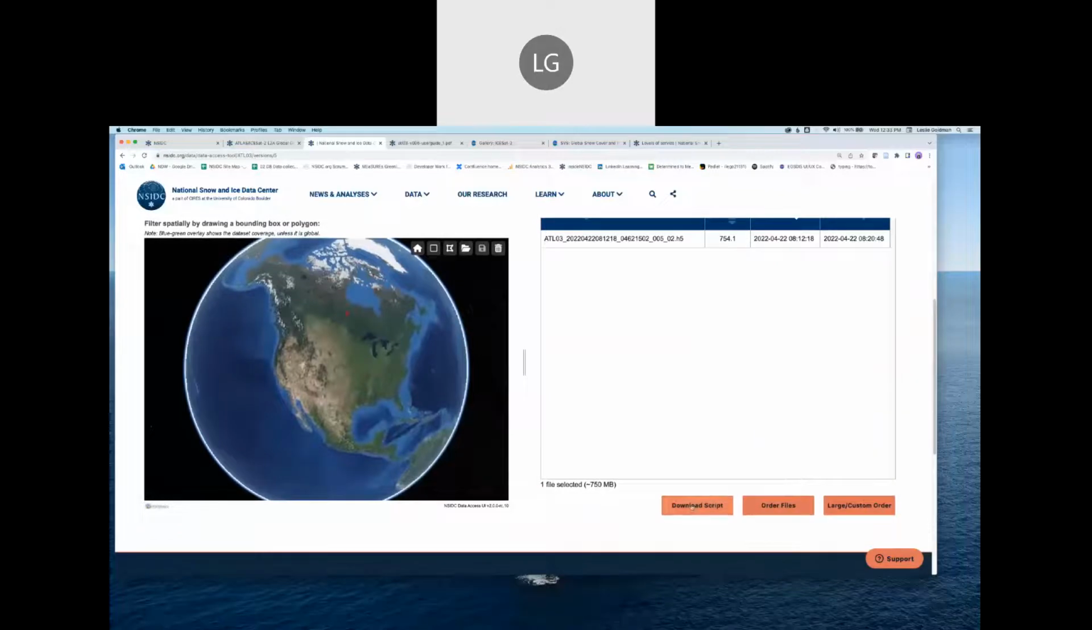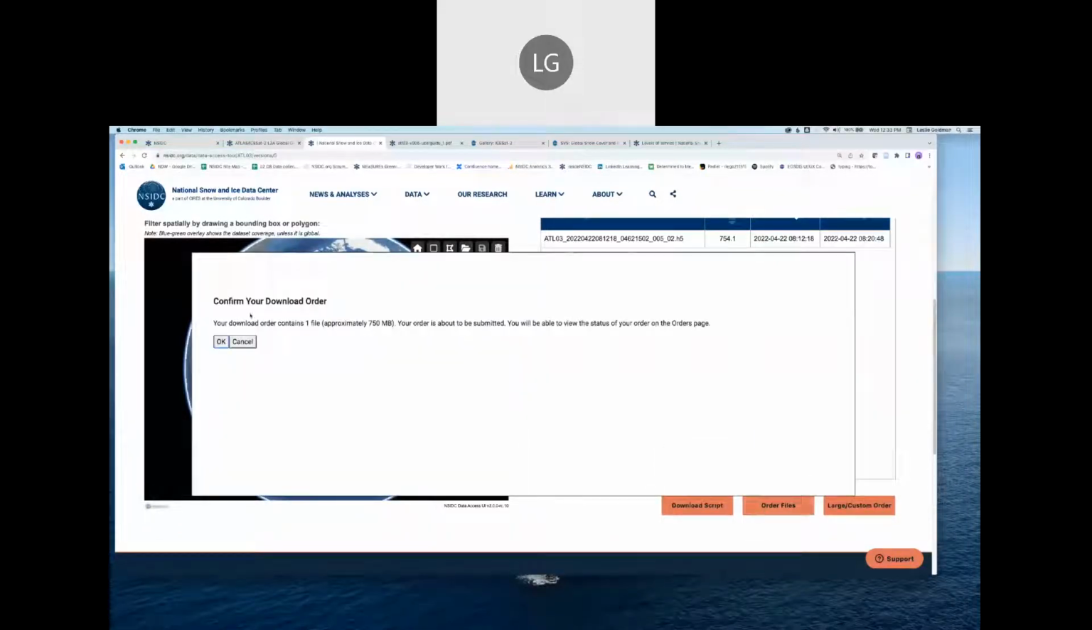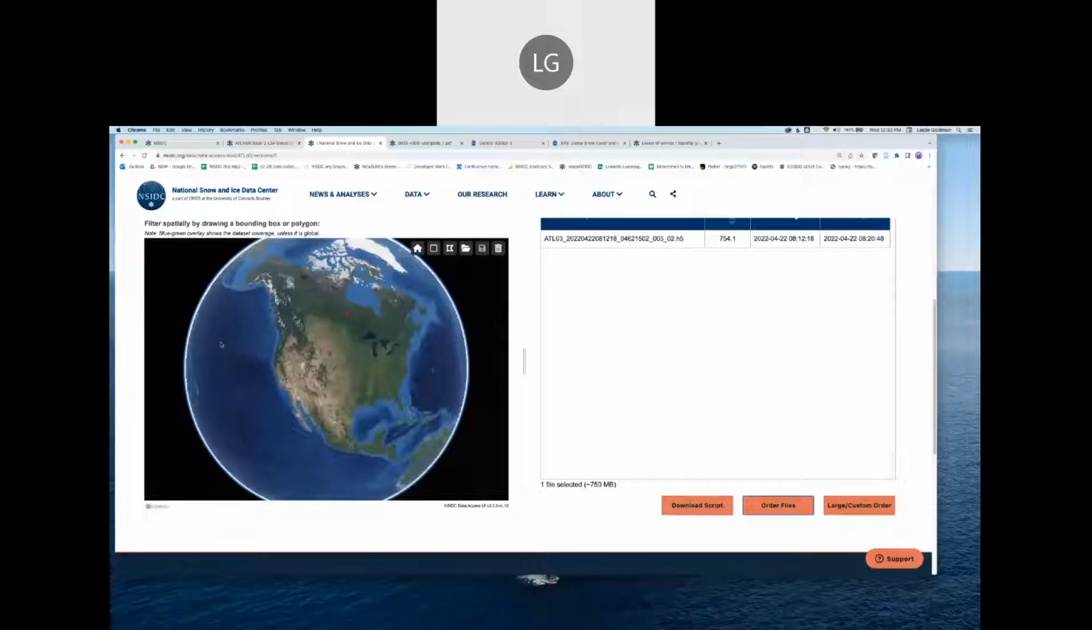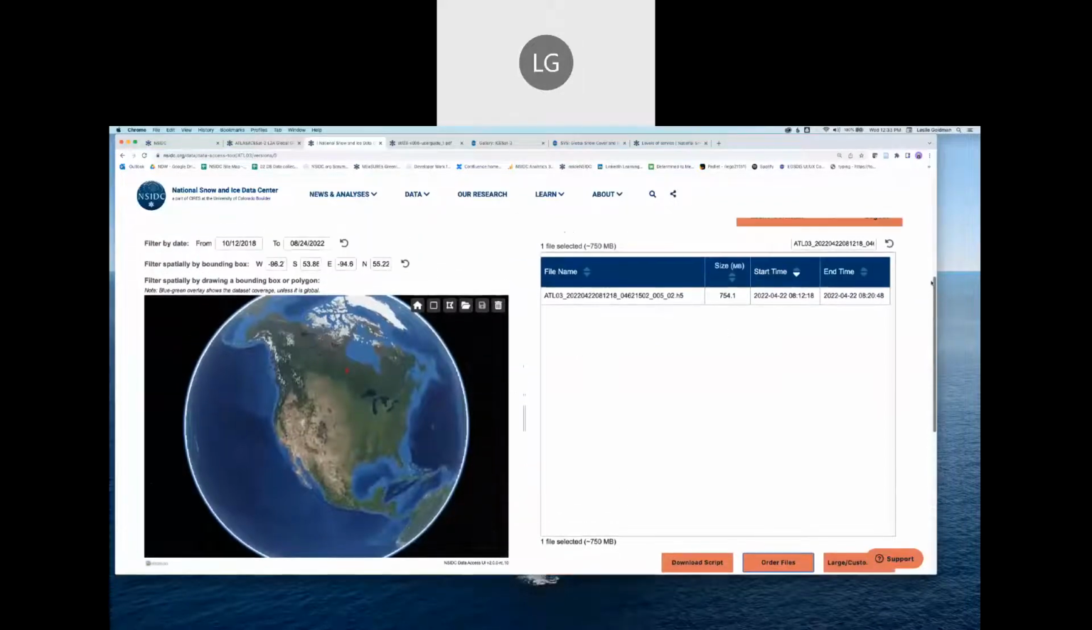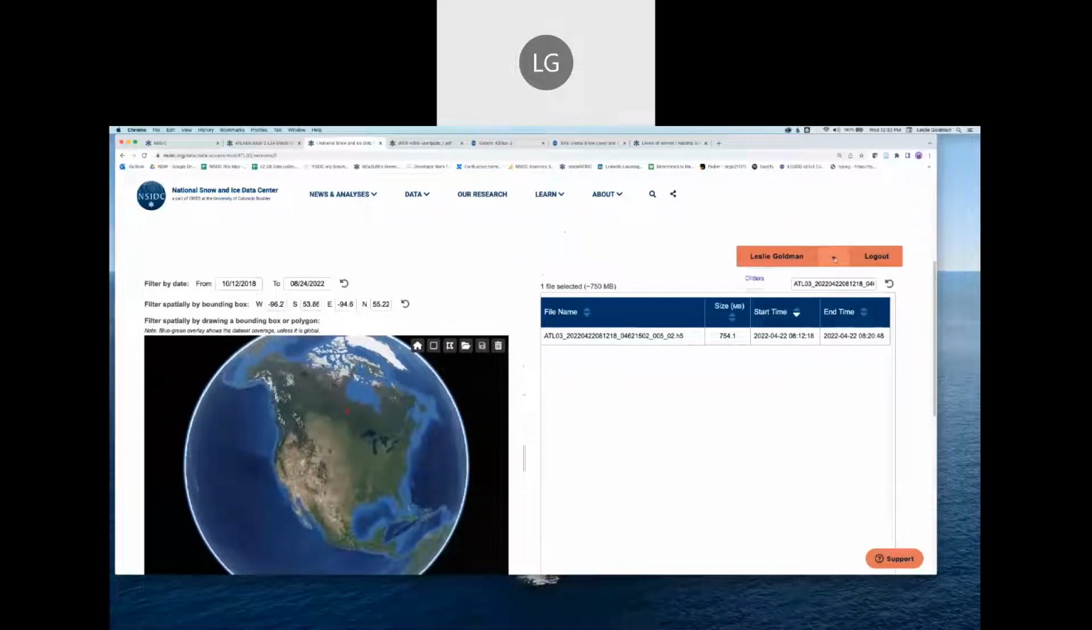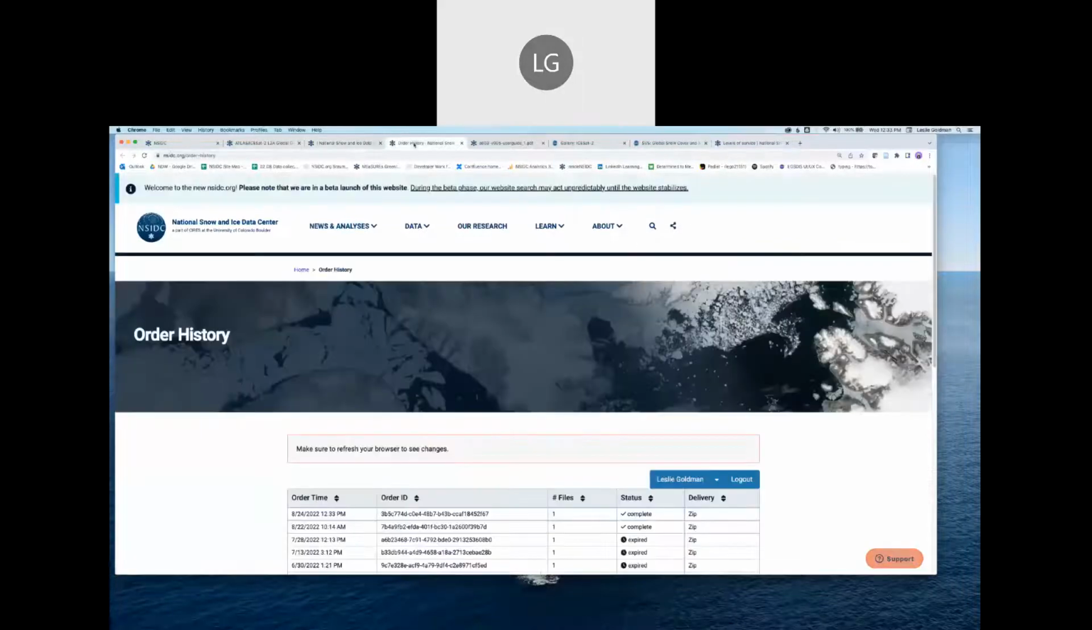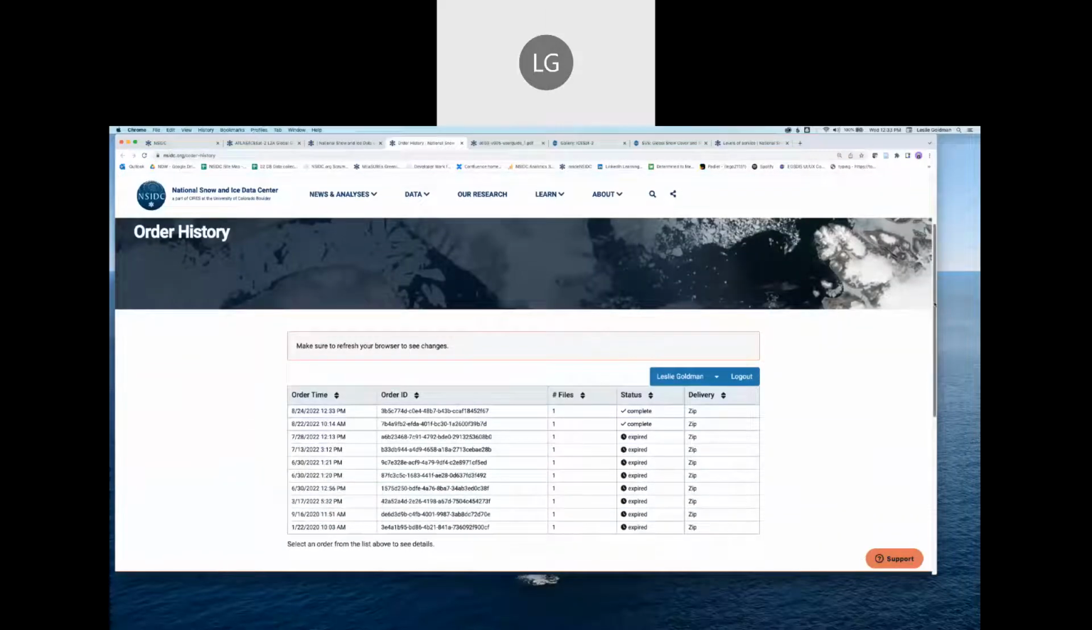So if I click the download script, it will download a Python script. If I click order files, it will ask you to confirm your order. And then if I click OK, it has placed my order. If I click on this little arrow here, you'll get an email that tells you where to go. But if I click on this link here, I go to my order history page.